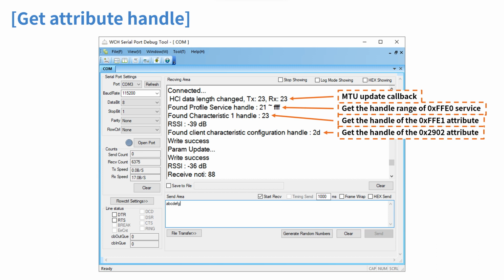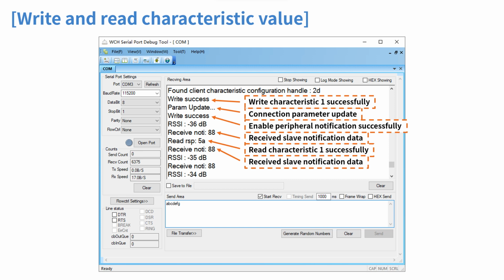On the fourth line, the central gets the handle assigned by the value attribute of characteristic 1 in the custom service, which is 0x23. On the 6th line, the central gets the handle assigned by the client characteristic configuration attribute in the custom service, which is 0x2D. After obtaining the required handle value, the central writes 0x5A to characteristic 1. This is followed by connection parameter updates. Then the central writes 0x0001 to the client characteristic configuration attribute to enable peripheral notification. After enabling successfully, the peripheral can notify the central of data. Then the central reads the data of characteristic 1. What is read is the written 0x5A.